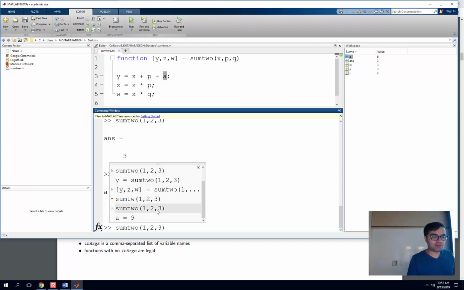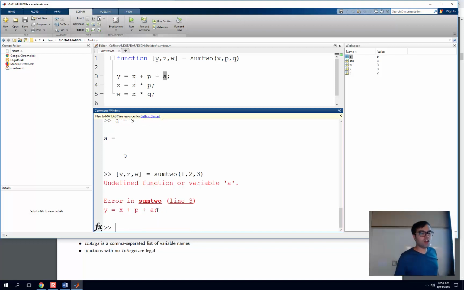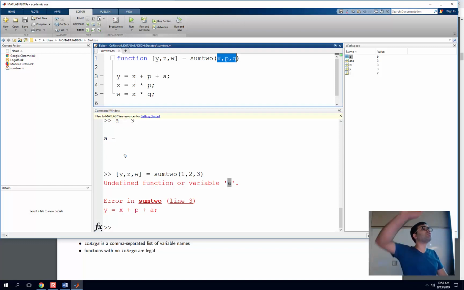So if I call my function, x, p, q are 1, 2, 3, I assign them to the function. I already have a defined in my workspace. But when I call this function, I'll get an error: undefined function or variable a. Because in the function, whatever comes in, that's it. The function is not going to look for your variables anywhere else. Exactly. So if you want to have an a here, you should give it as an input.